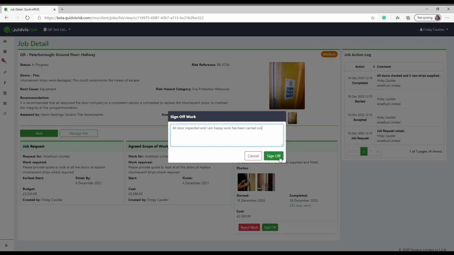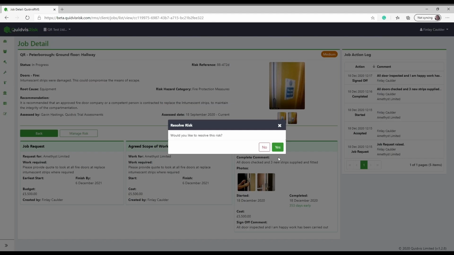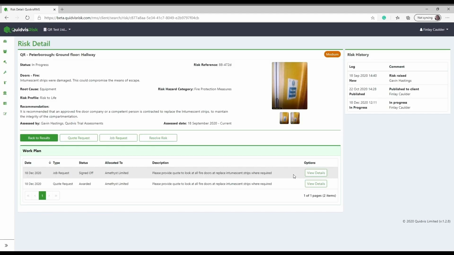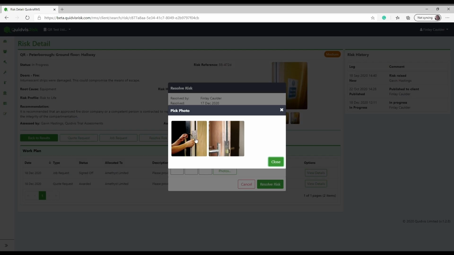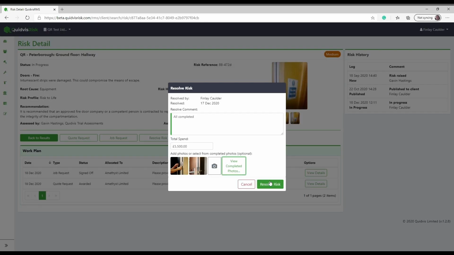When you select Sign Off, you will be provided the opportunity to resolve the risk by selecting the green button Resolve Risk, which will open the risk detail page. When you select Resolve Risk, it will automatically record who is resolving it based on your login. You can add a note and select the pictures provided by your supplier to show the evidence.